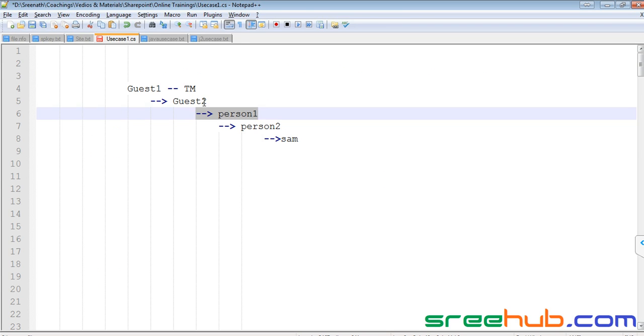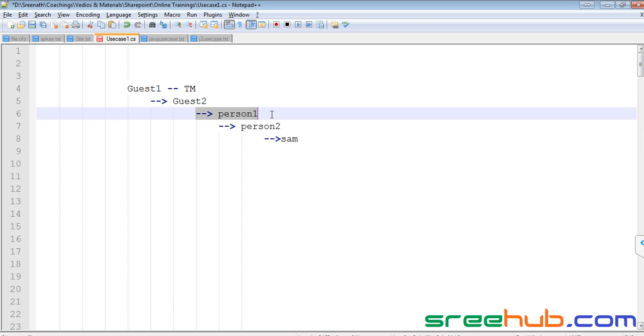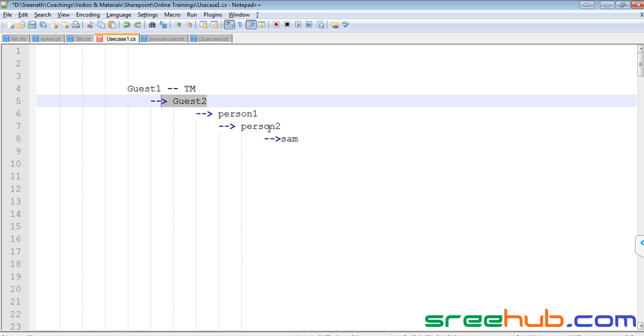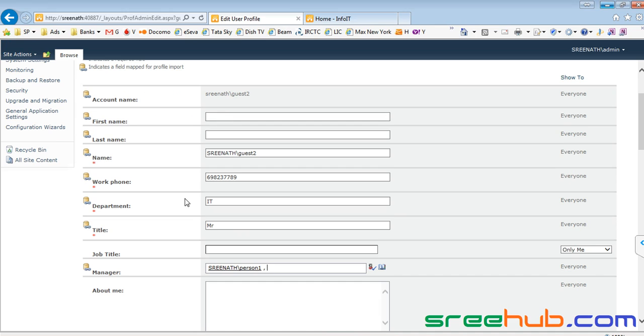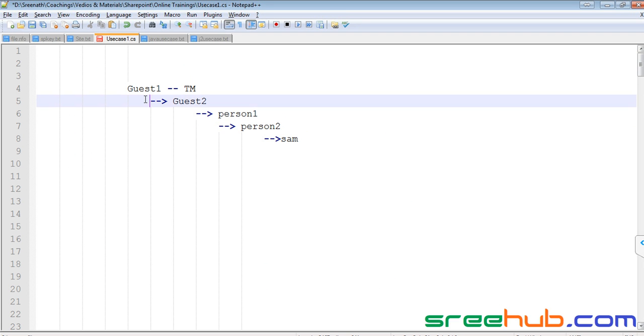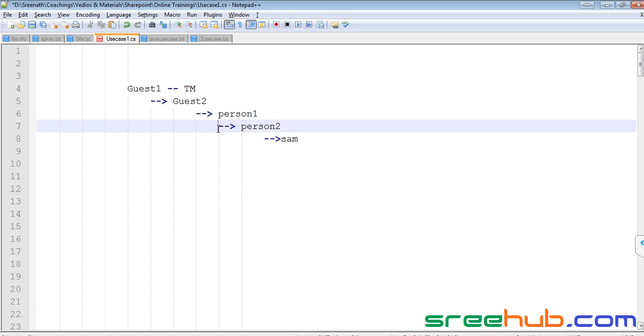Like if guest 2 gets a promotion, which means guest 2 and person 1 are on the same level, let us say, which means person 2 will be the manager of person 1 and guest 2. You should be able to edit your manager from one person to another person, which is guest 2 to person 1. But now person 1 is again, if you see it in end user, it is again an end user whose manager is again person 2, right?